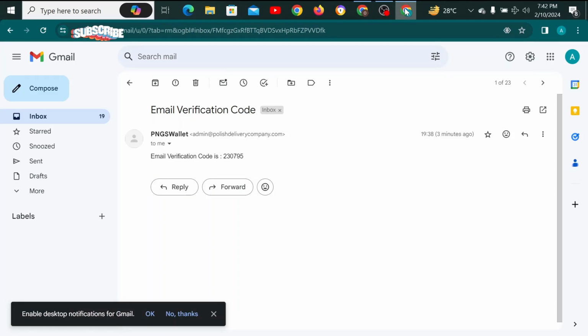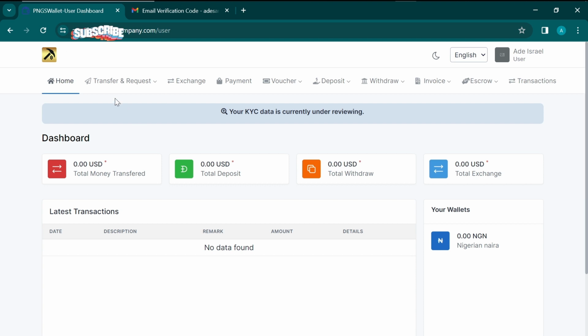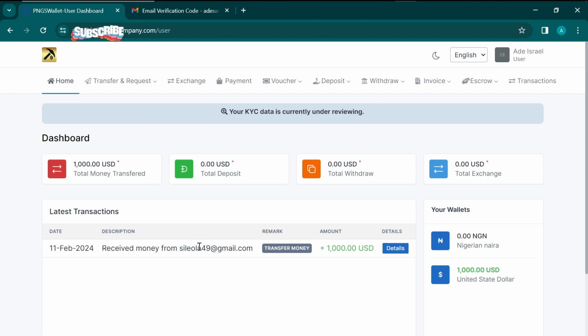So let's head back to our other user right here, and see if this guy has received the money. So let's refresh this guy's page. So as you can see, this guy received the money. So this is working awesomely great. So he received what? $1,000, 1,000 United States dollars.